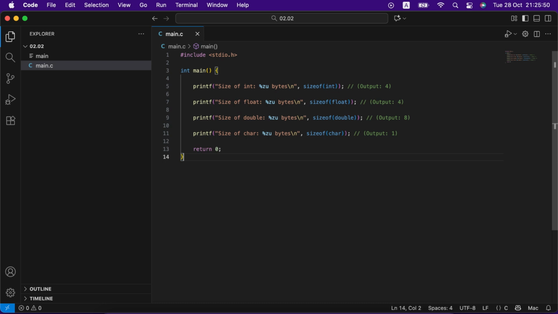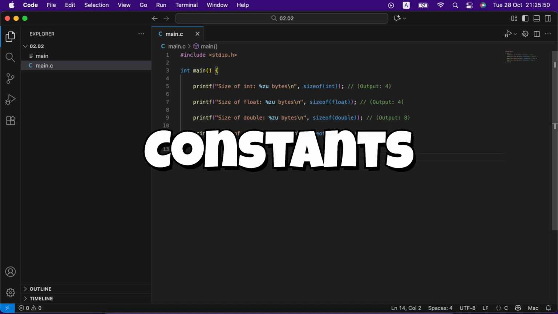To summarize, int for whole numbers, float and double for decimals, and char for single characters. These variables are powerful because their values can change. But what if you have a value that you never want to change? For example, the value of pi, 3.14159, or the number of days in a week. If you store that in a variable, you might accidentally change it, which would break your program. For that, we need constants.